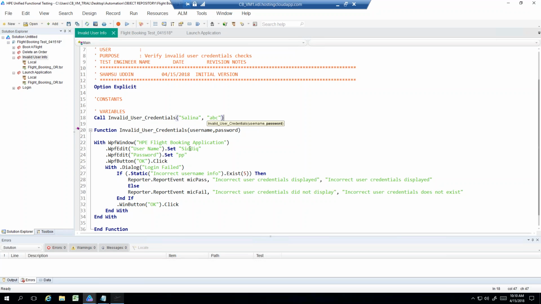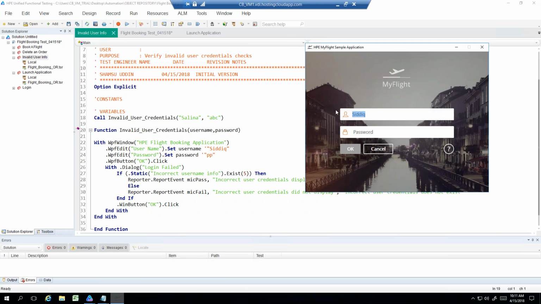Now, if I provide this, it's going to still take that name. So can I say, instead of Siddiq, username here and comment out Siddiq here? And can I also do the password? Instead of password, I mean PP. So now every time I call, all I have to change is here. So let's run this function once again.